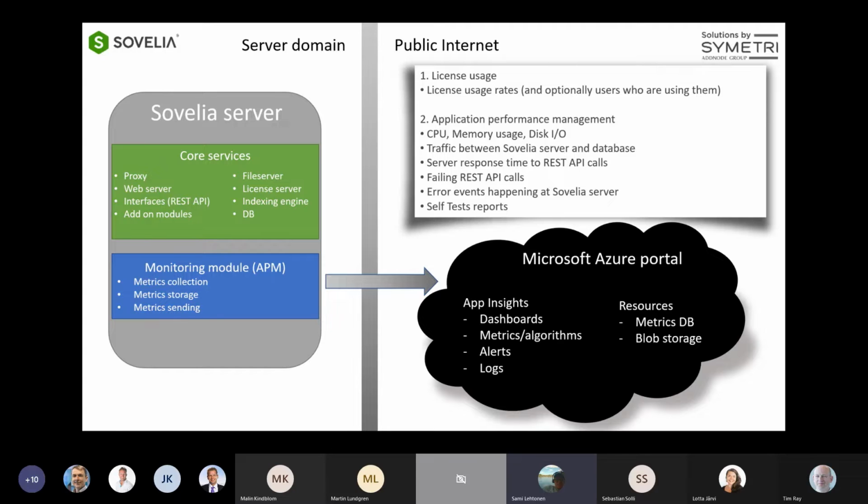And what does it do? It actually collects information from the Sovelia server, and from that not only the server physically, but also from the processes that we run in the Sovelia server. It has a storage of its own. The storage is mainly a middle storage, so we don't constantly send data over to the public internet. There is a process and configuration layer that tells what to send, when to send, how often to send. So it's sending bursts of information.